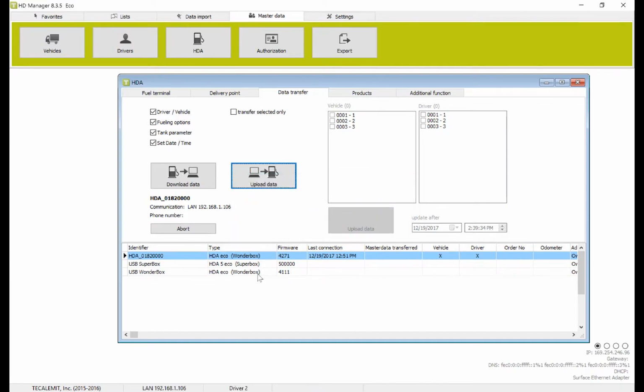Okay. Just like that, you've transferred your drivers and vehicles to your Wonderbox or your Superbox via Wi-Fi or LAN.